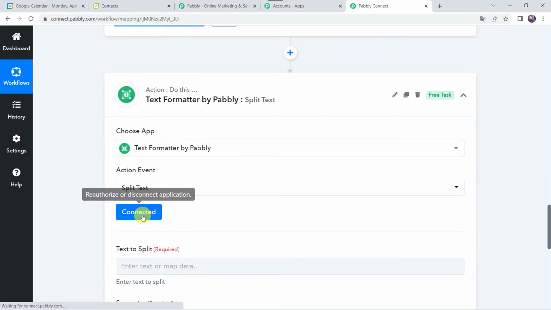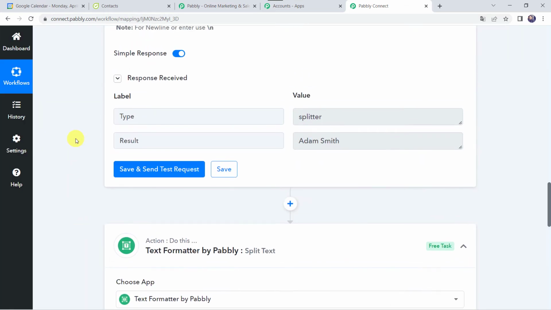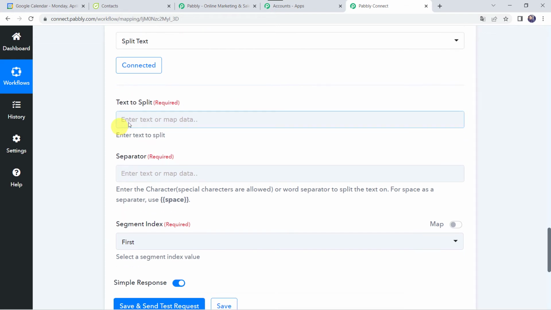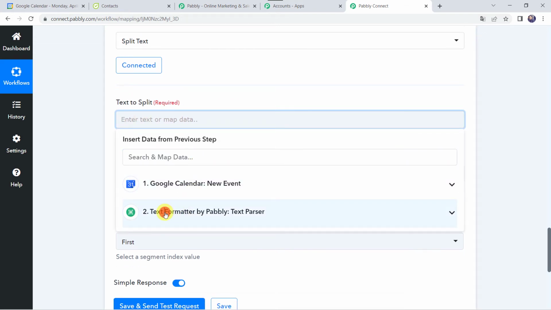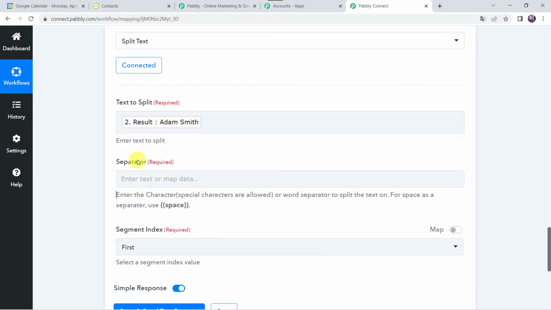Click on connect. Now here we have to map the text that needs to be splitted. See, we want this name to get splitted, which we have got from the second step of text formatter. So we will be mapping the same name over here, that is from text formatter, and the name would be Adam Smith. Now here we have to give the separator. Enter the character, special characters are allowed, or the word separator to split the text on. For space as a separator, use space. So I am just giving space over here.